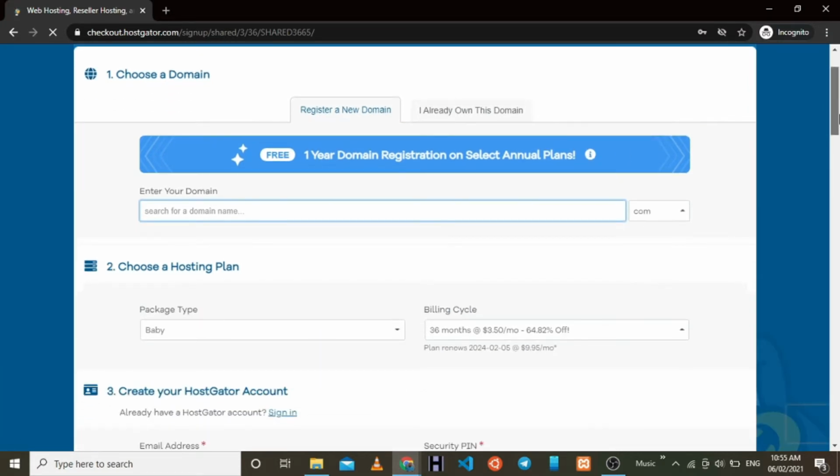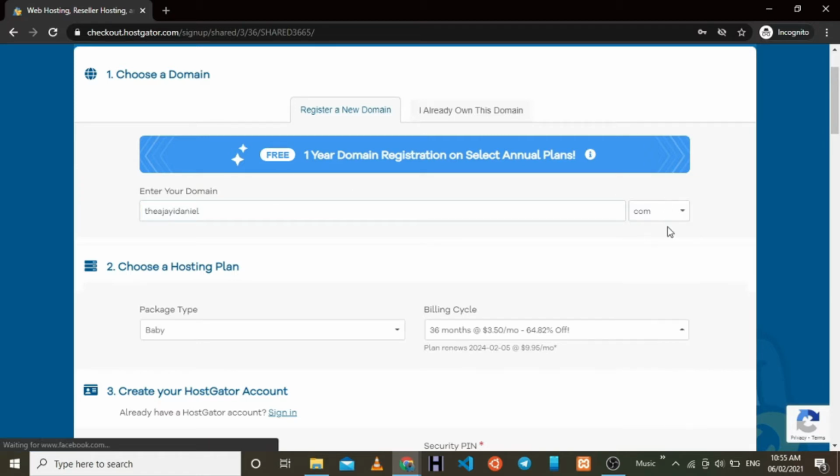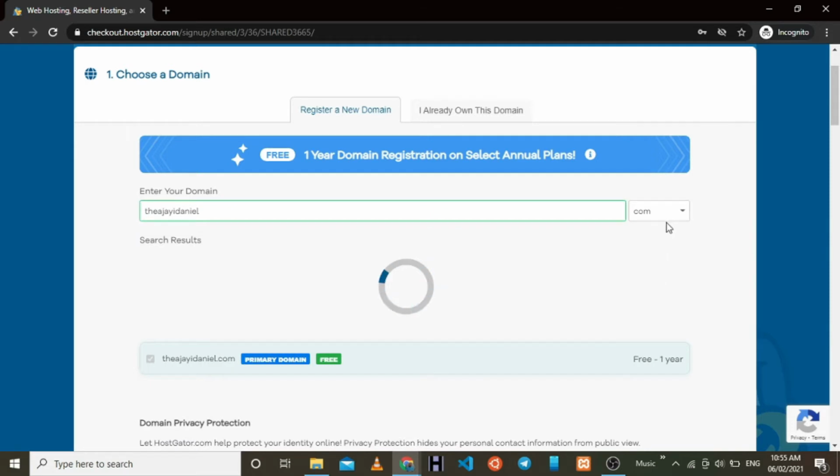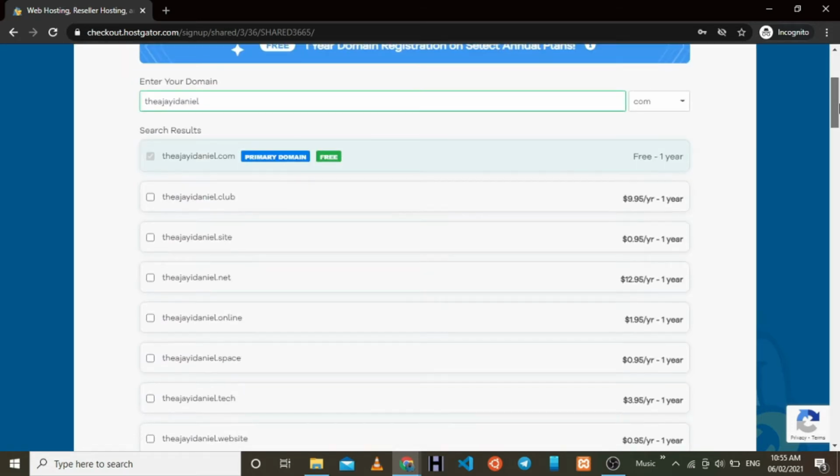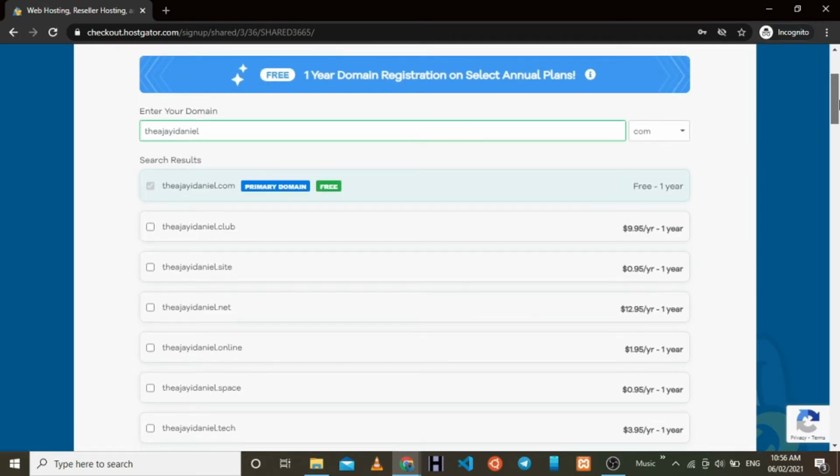Alright, so here it is. You're going to register a domain name. If you don't have one before, you're going to click on register a new domain. But if you do, just click on already have a domain, then enter your domain name. I don't have a domain, and I don't think you have, so you're going to search for a domain. I'm going to search for my name, theajaidaniel.com. Alright, so theajaidaniel.com is free. You can always search for whatever domain you want to use.